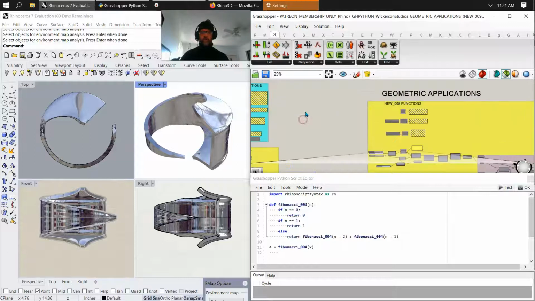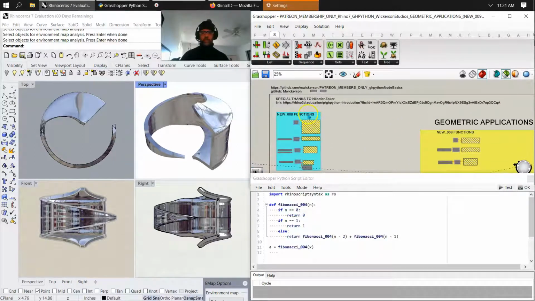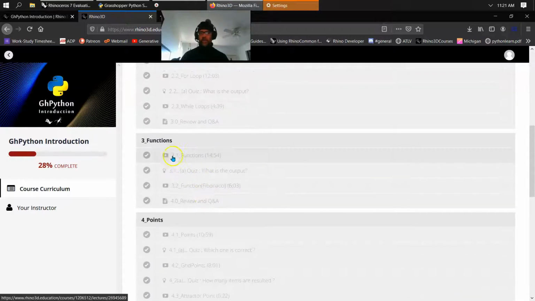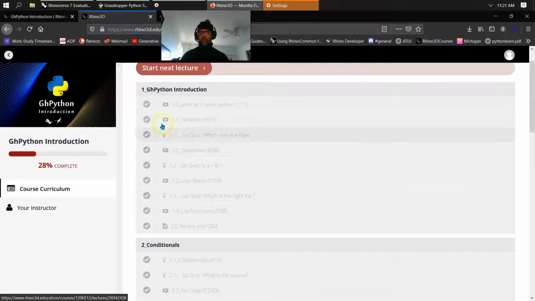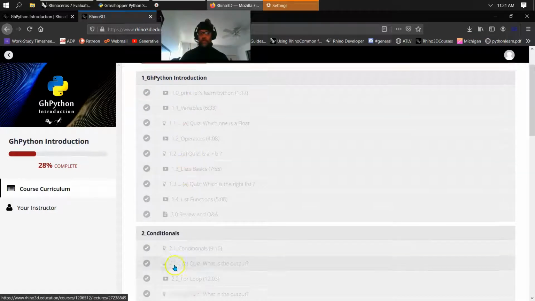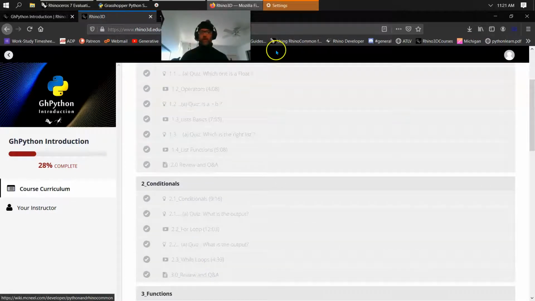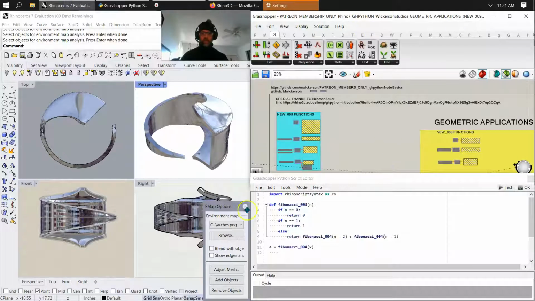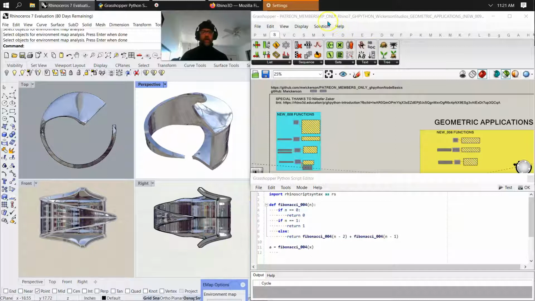So even though this one starts up that I'm actually in the functions section, if you go back to here, you'll notice that it's not till here that you get to function section 3. But the first versions of Introduction to Variables, Operators, List Basics, Conditionals, Loops, and While Loops, I have already made single videos, which you may or may not have seen over here.